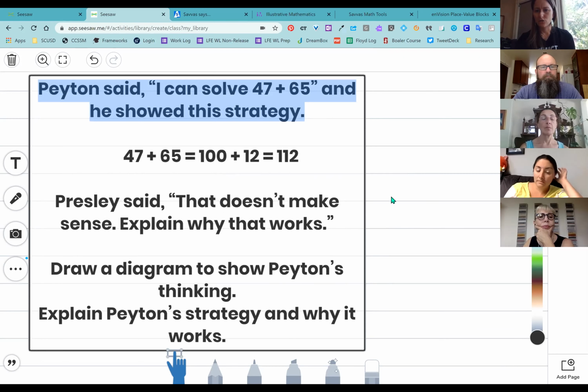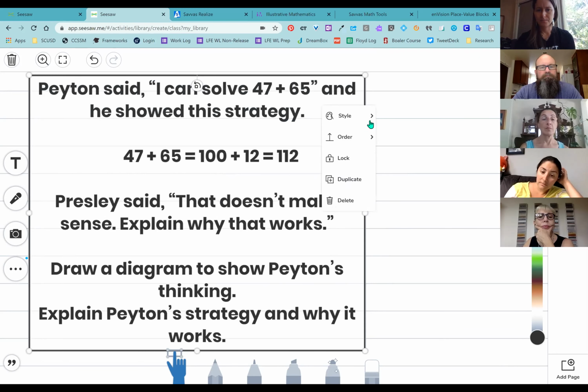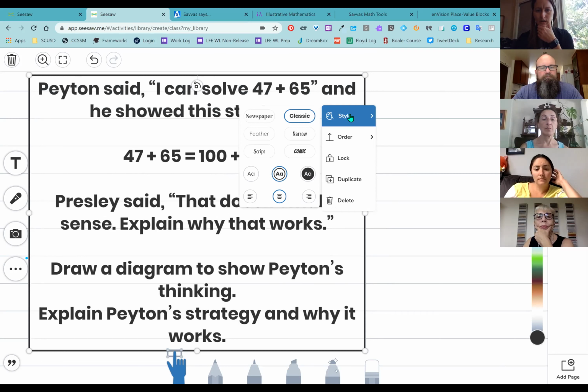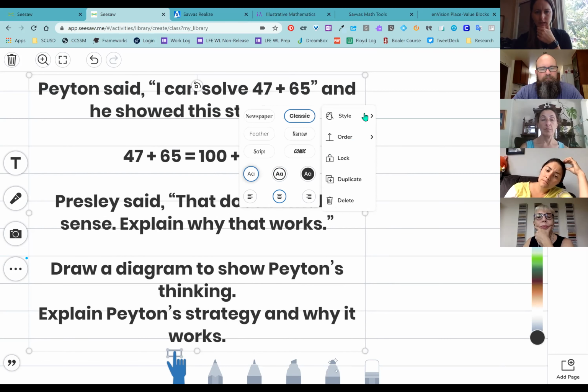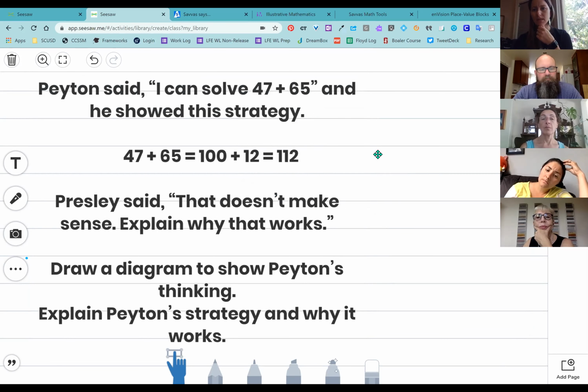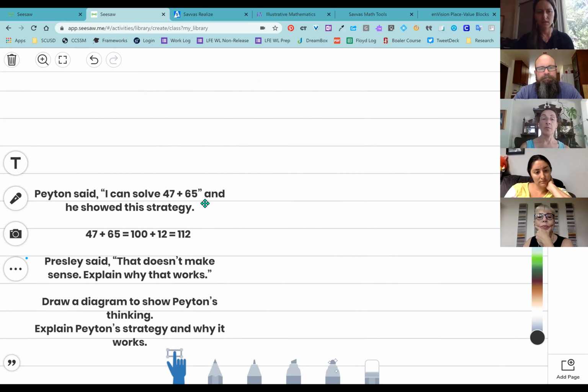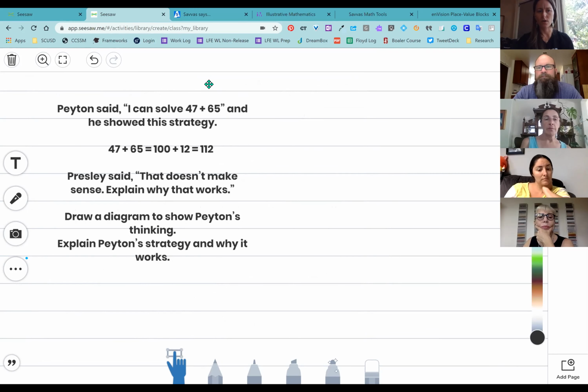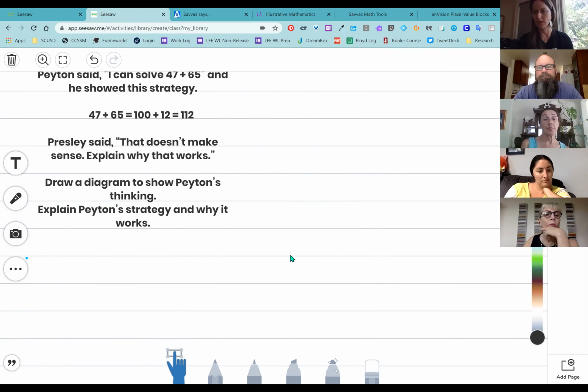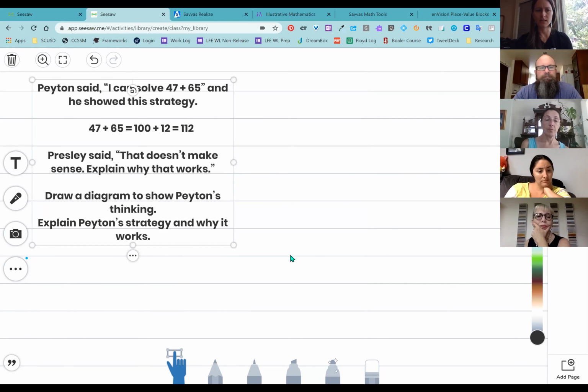And again, I could drop in some, I'm trying to see if I can get it smaller. Again, I could drop in some base 10 blocks if I wanted to. I could resize this to make it smaller. There's a lot that I could do here to format it exactly the way that I want to. But I just wanted to share that there are many different ways that you can structure these activities.